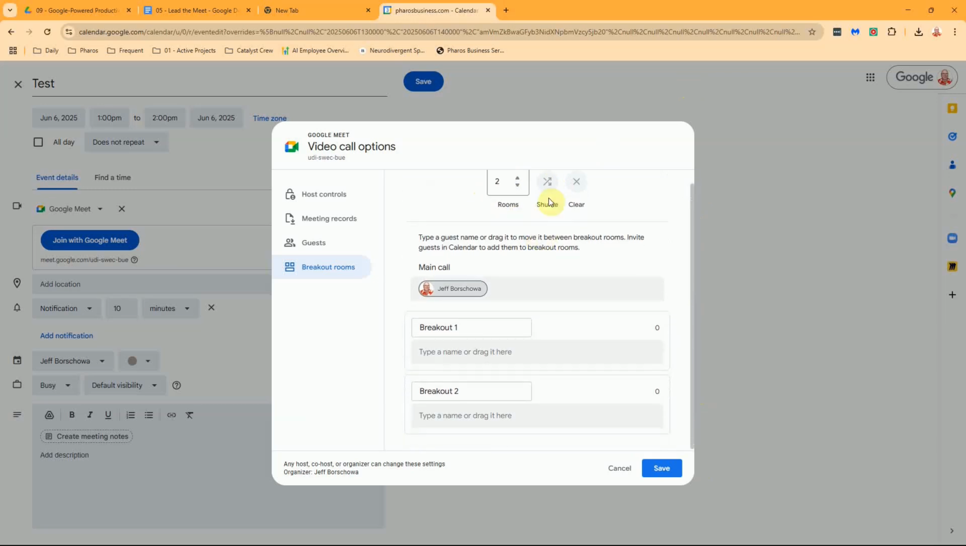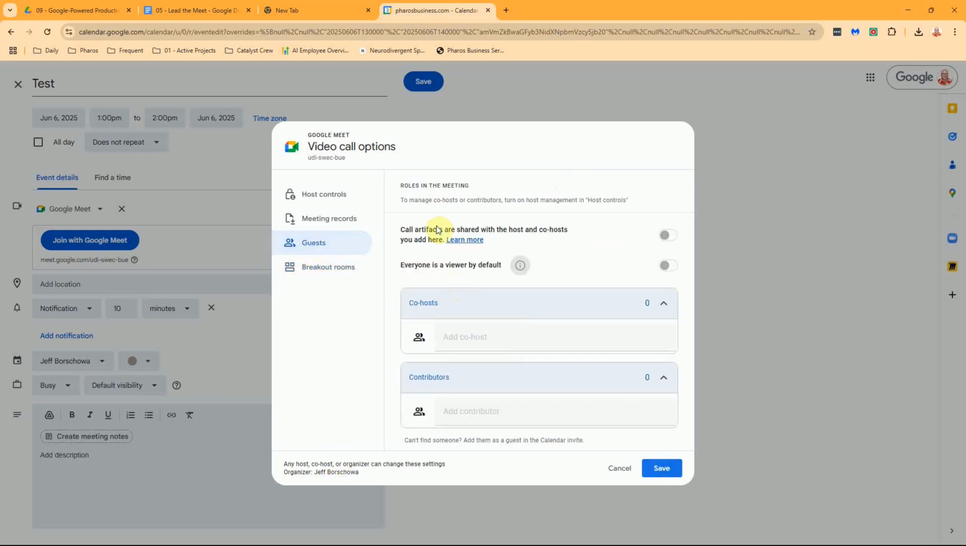Let's do reasonable. If you had them, you can shuffle your participants. I'm the only participant, so I can't shuffle. But then you can just say Jeff's in breakout 1, somebody else is in breakout 2. So we're going to get rid of that because I don't need a breakout. But here you can add who's a co-host, who's a contributor. Again, you can just add them here, clicking on.